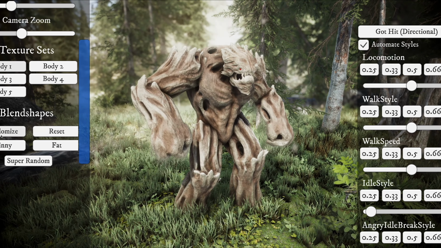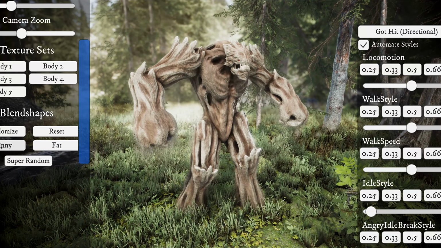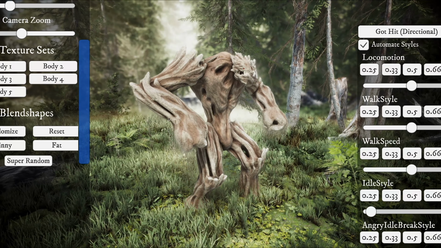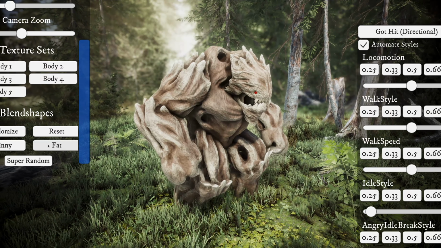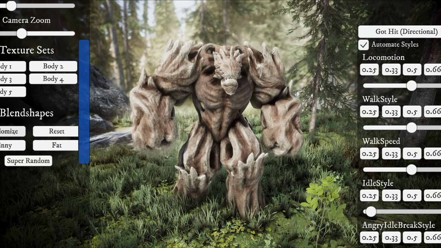We also have blend shapes. This is the default style, but we also have a skinny one where you can bring them down really skinny. This is just using some shape values that we've preset. You can get a fat version as well, and of course you can just randomize it.